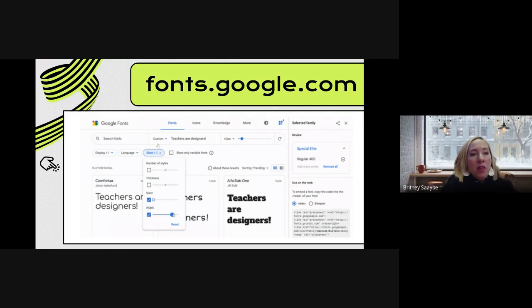Fonts.google.com. If you click on this, it'll take you there. These are fonts you can download. You can see different styles next to each other, so this would be good if you're trying to match fonts, to put a couple fonts together. These will import into any of your slides, your docs. Once you find it on fonts.google.com, you can go to your slides, go to font, add more fonts, and add the font you want into your Google tools.